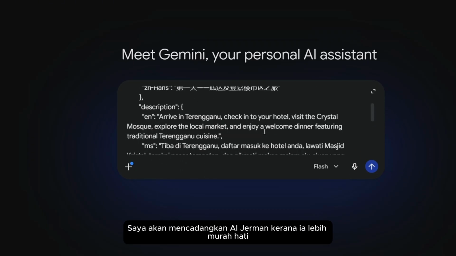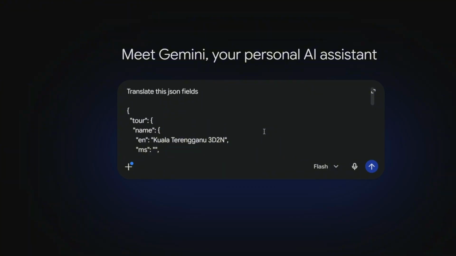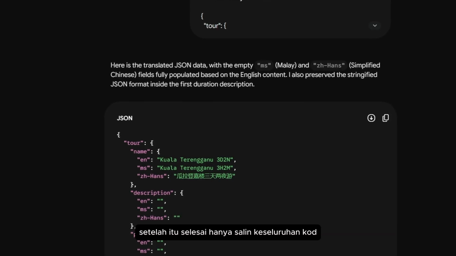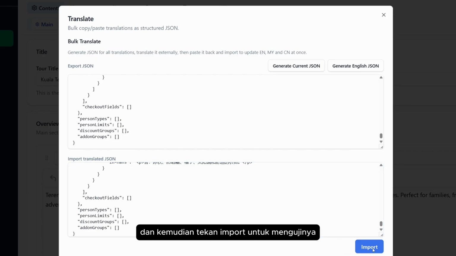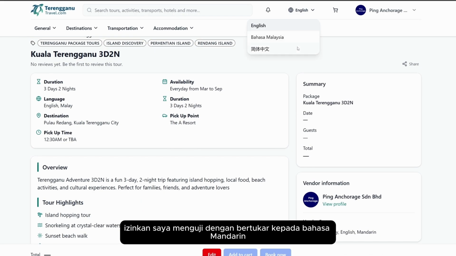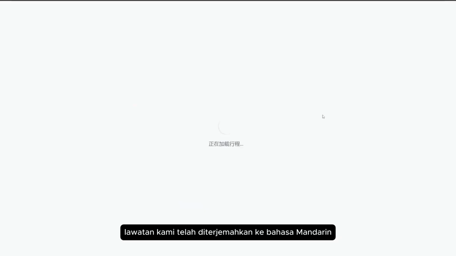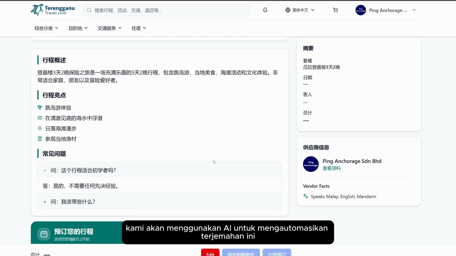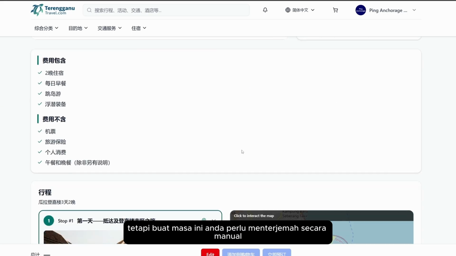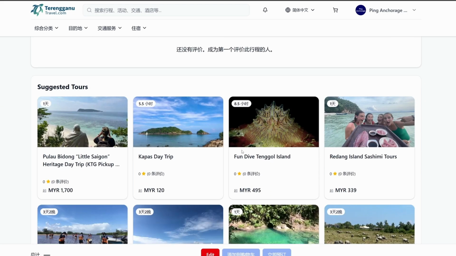For now, I would suggest Gemini because it is more generous. Once that's done, just copy the entire code and then just paste it in the import field, and then press import to test it out. Let me test by switching to Mandarin, and there we have it. Our tour has been translated to Mandarin. In the future, we will use AI to automate these translations, but for now, you have to manually translate.